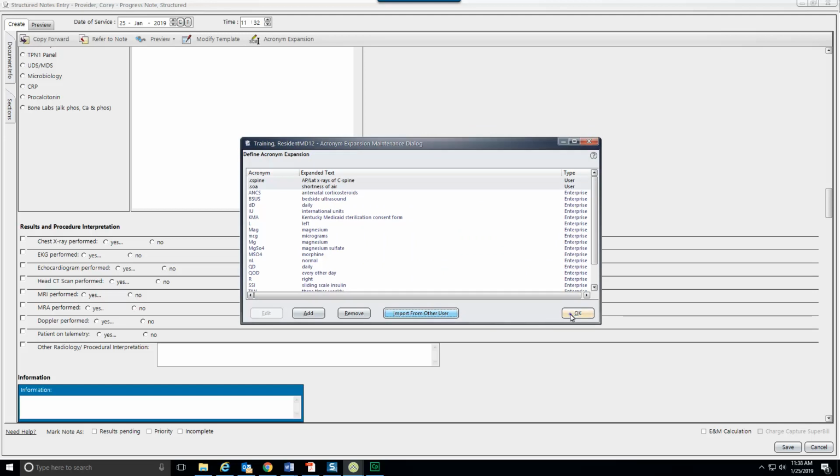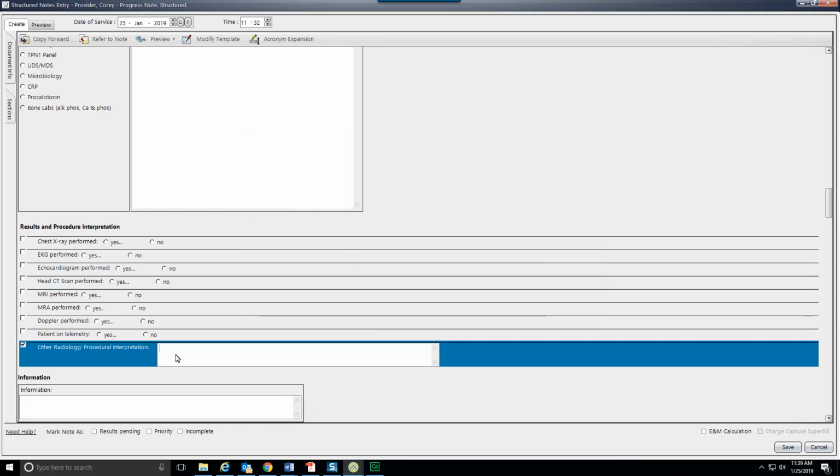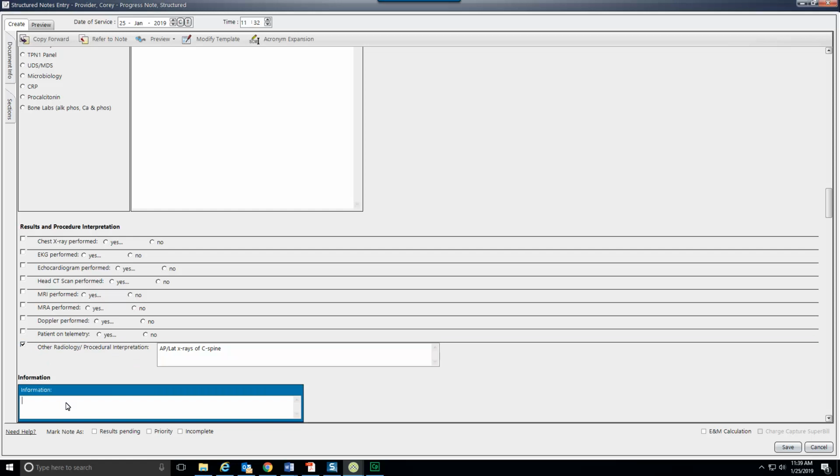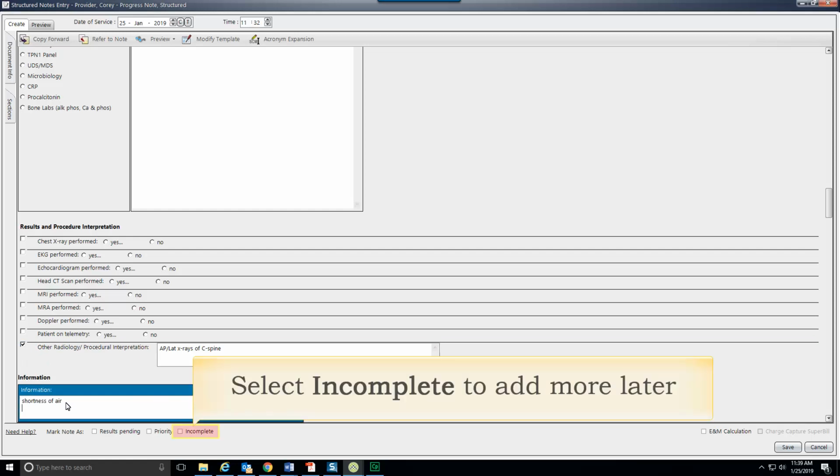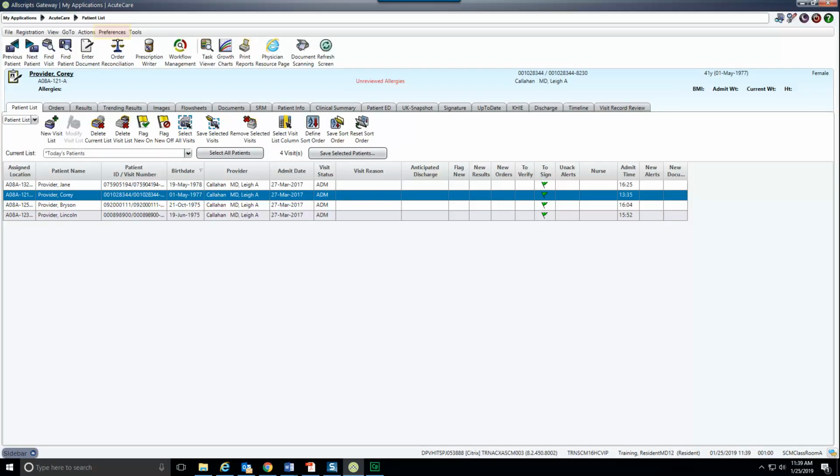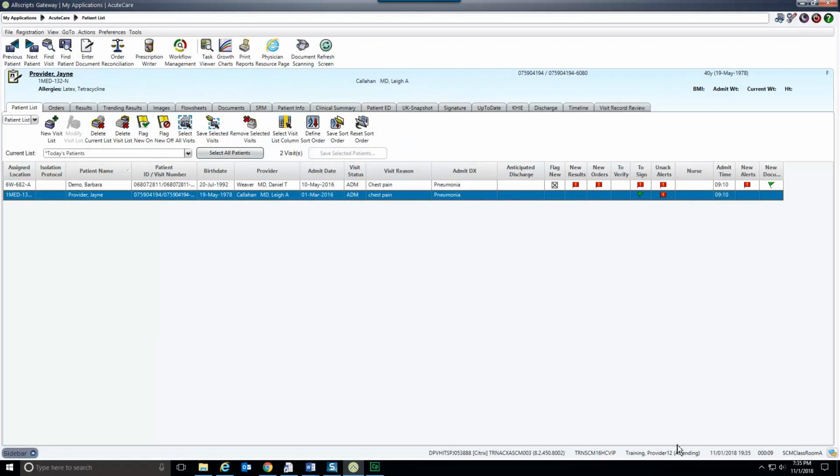Click OK when done. Type the acronym abbreviation and press the spacebar or the Enter key. The acronym will automatically expand into the full text. Remember, acronyms are case-sensitive and must be typed exactly as saved. Saving as incomplete allows you to continue documenting in the note later. New acronyms can be added to your profile at any time by clicking on the Preferences menu and selecting Acronym Expansion.